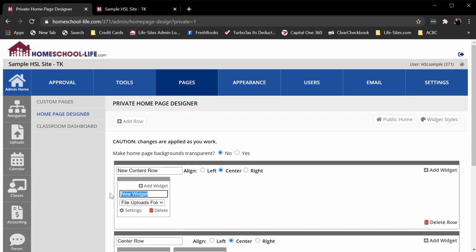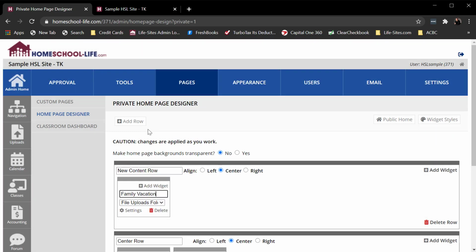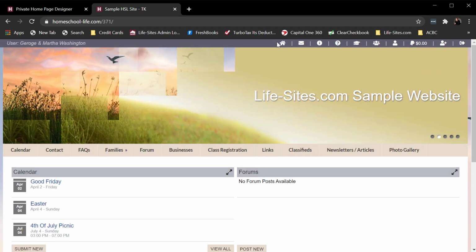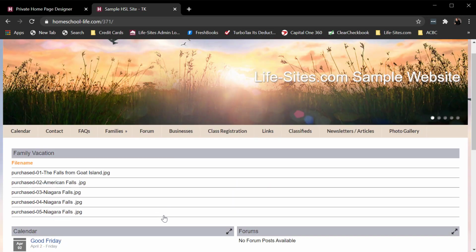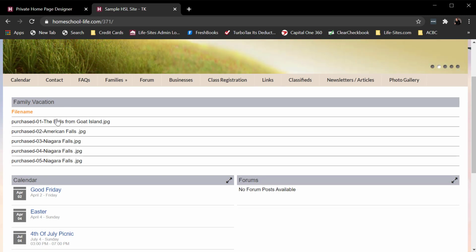Maybe we'll call this vacation, and I can click on settings, and I can pick the actual folder I want to show. So there we go, images. All right, so now if I come back to my family site, go to my home page, I will see that file uploads widget with the files that are in it. So maybe you've got a lot of documents you want to show your families or give them access to. This is one of the many ways to do that.